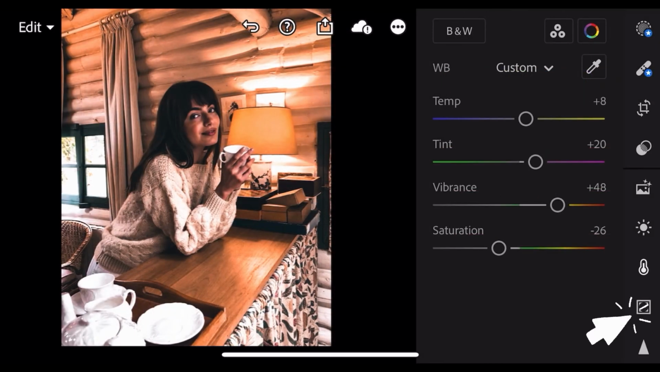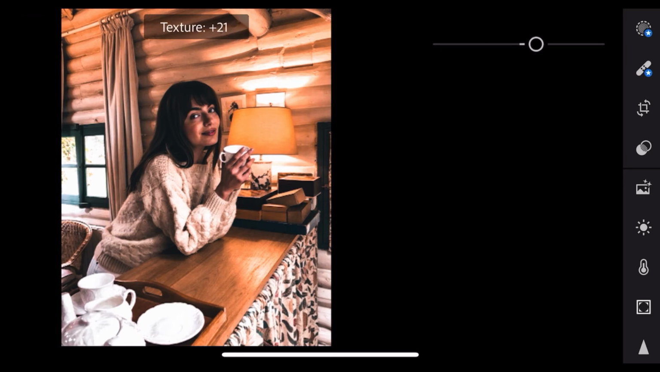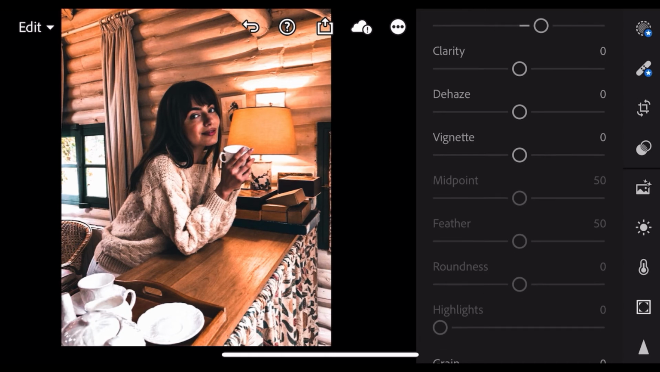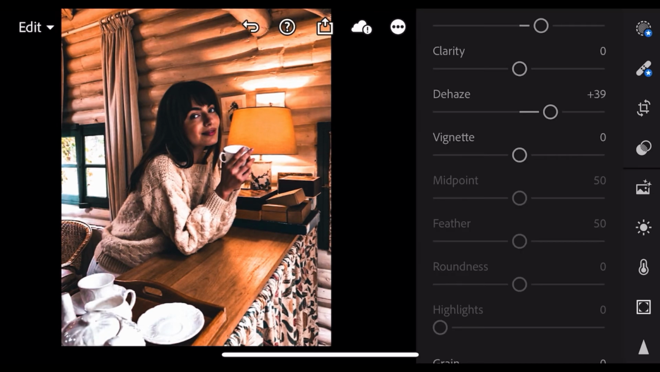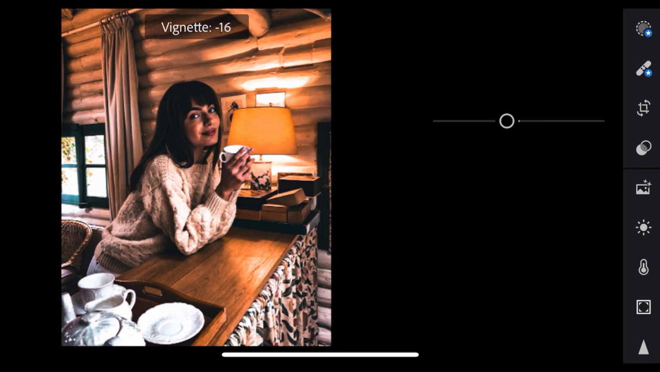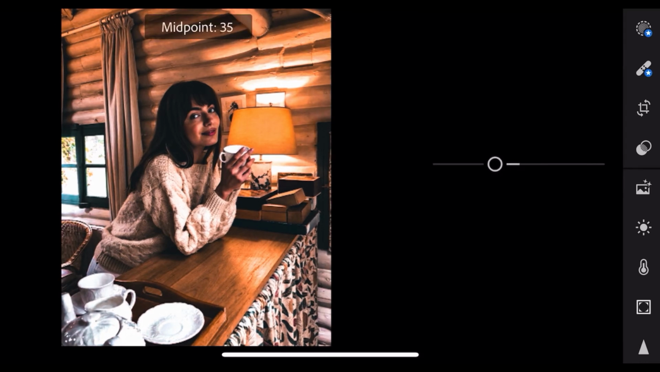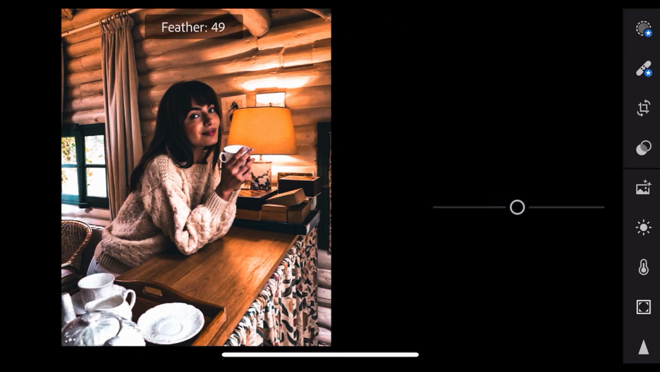And now go to the Effects panel. Texture, 27. Dehaze, 38. Vignette, -11. Midpoint, 35. Feather, 40.